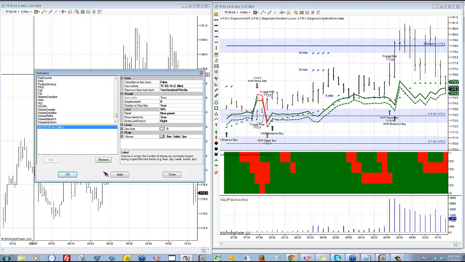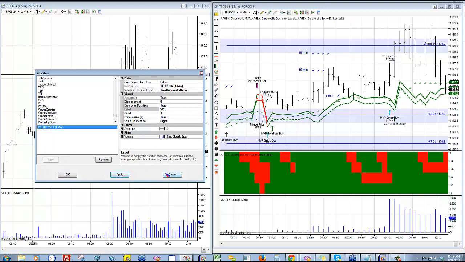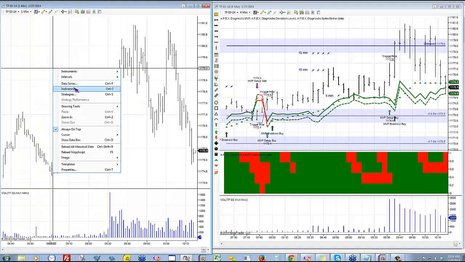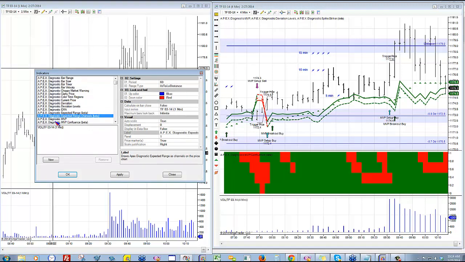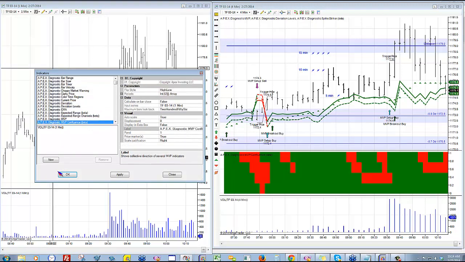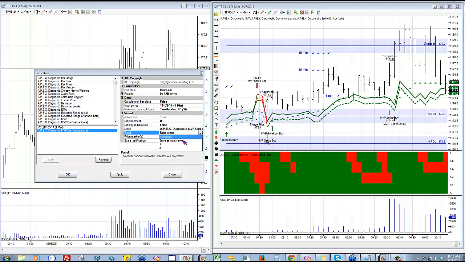Okay, there's a reason I'm doing it, and I'll show you why here in a second, because otherwise you won't be able to access the chart with what we're about to do. We're gonna go to indicators and we're gonna go to confluence. Okay, but we're gonna change it to panel. We're gonna change it to same as input series.